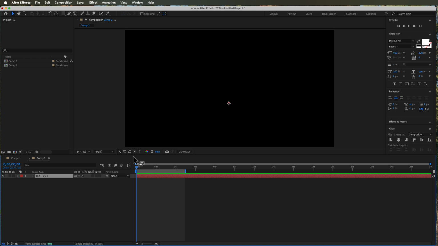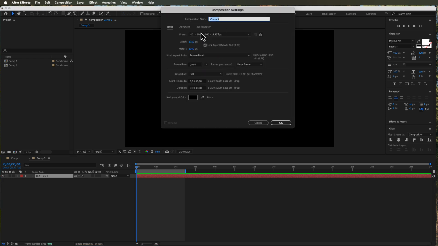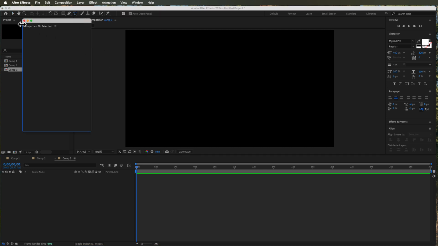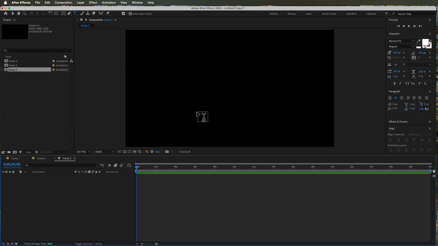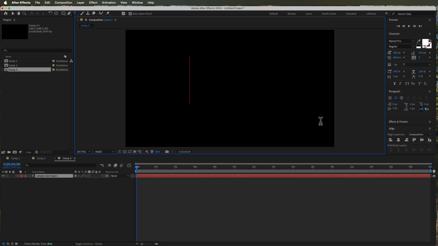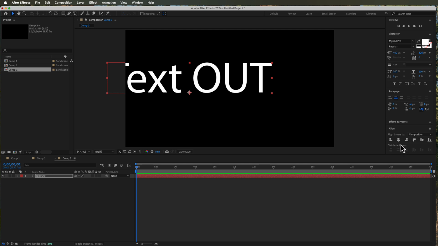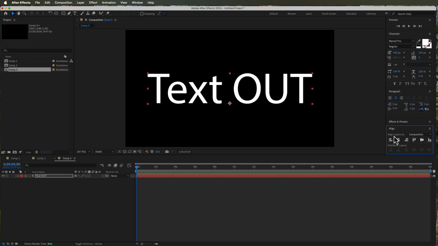First of all, let's create a new comp. I just leave it as presets at 1080p and use the 30 seconds time frame. Once you've done that, next we're going to add the layers using the type tool, and click inside the composition panel here. Just type maybe "text out". Then I'm going to align it to the center using the alignment tool.